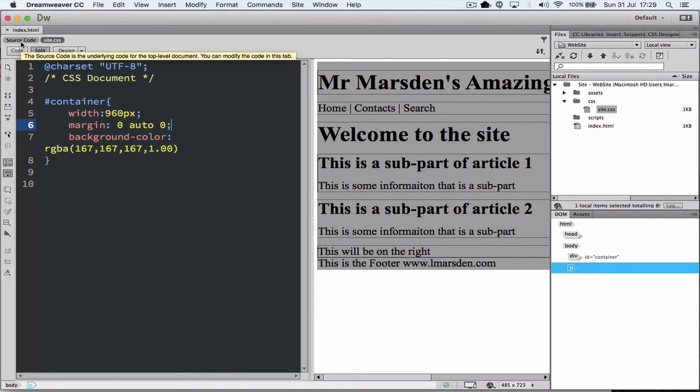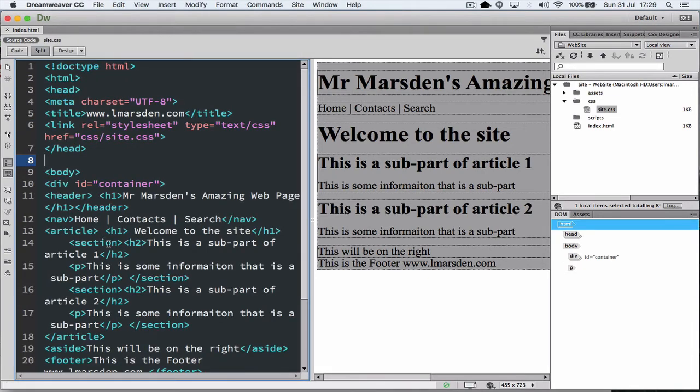Now it's a really good idea as you go along, work on your div tags in order. So I've just done the outer container. The next one's my header. So let's stylize the header.